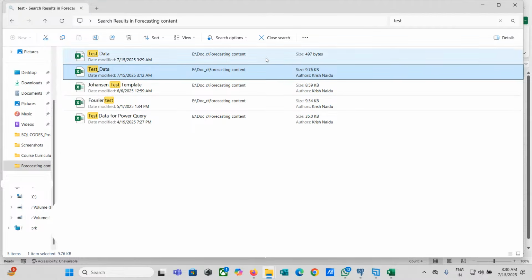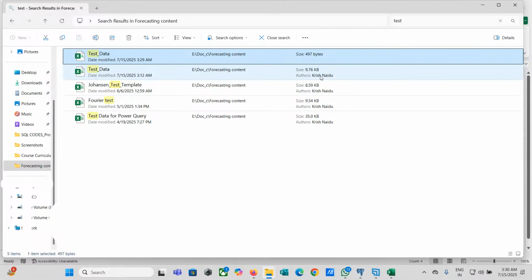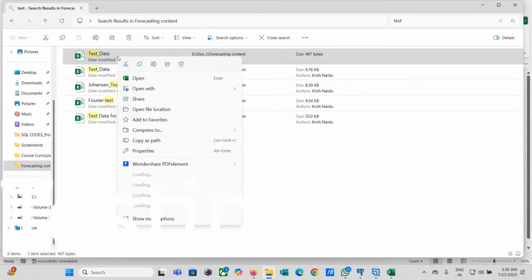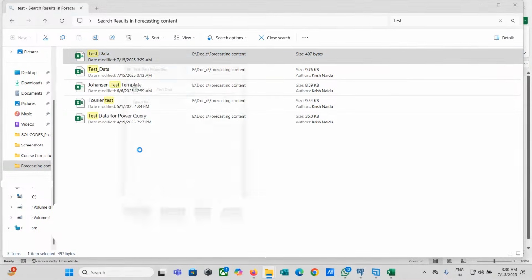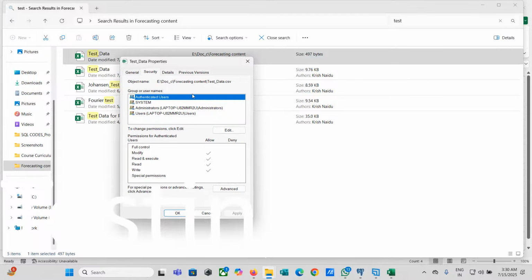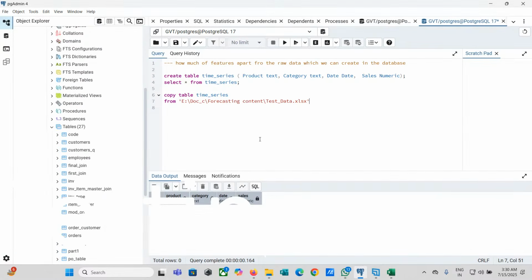Two different files, and they have different formats. Let's see, it's 497 bytes, so this is my CSV file. Again, I'll go to the properties, click on security, and copy this path. This is my path, and I'm going to go to my database and create the path here. Right, so the path has been copied and pasted.